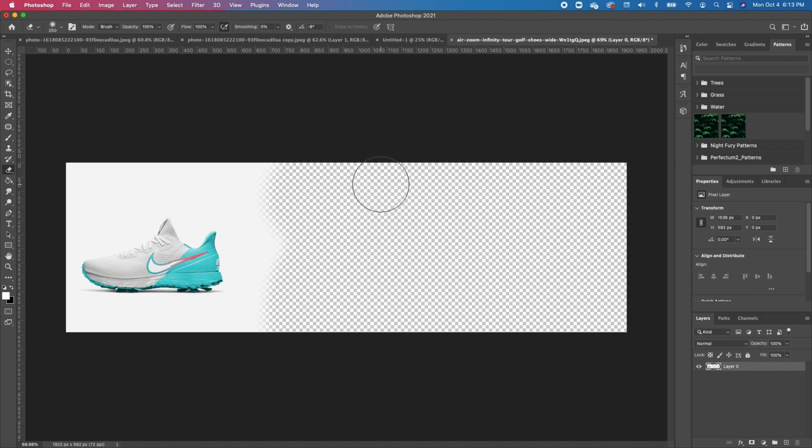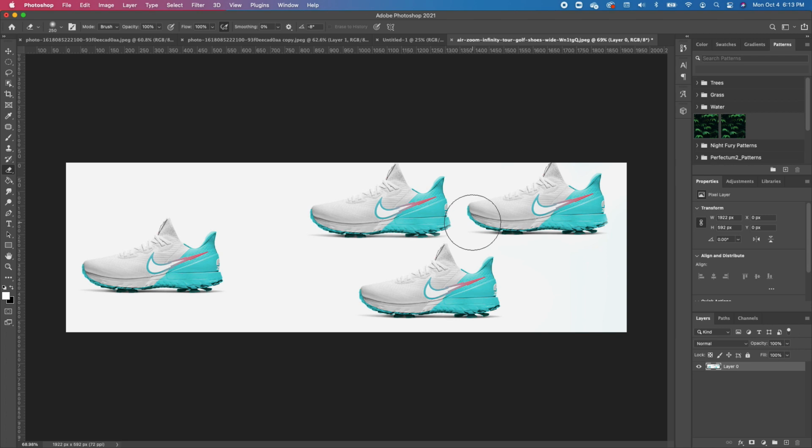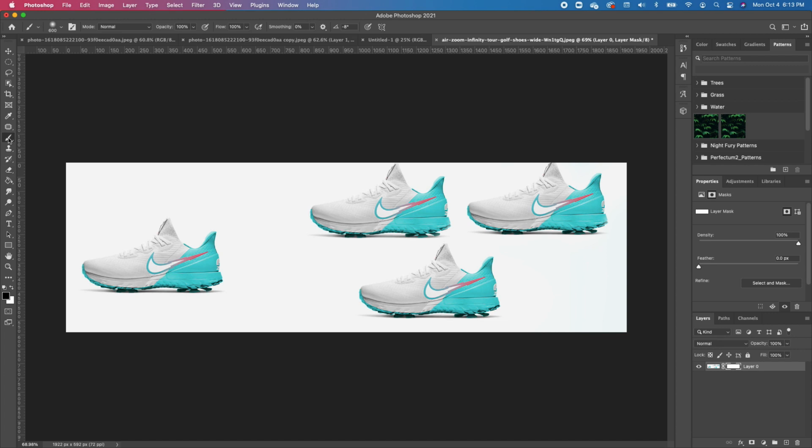Now, if you want something back, all you have to do is click on Command Z to go back. But a better way of using the eraser tool is a non-destructive way. So you want to go ahead and add a layer mask. When you add a layer mask, you want to pick up your brush tool and you want to make sure your foreground is black. Now, when you're using layer mask, black hides, white reveals.